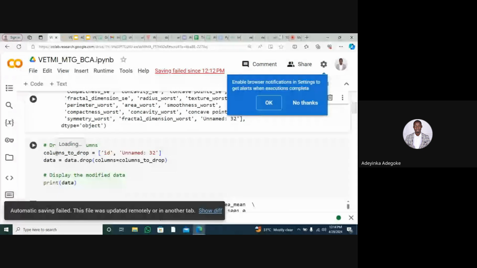So, drop 2 columns. The reason I'm dropping these 2 columns is that I discovered they are a nuisance. I don't need the ID for anything. Then this unnamed column 32 contains no element. It's empty. When you saw the data the other time, they put NaN, meaning nothing is in that place. So I want to drop them.